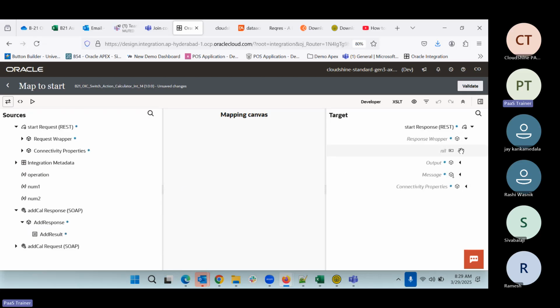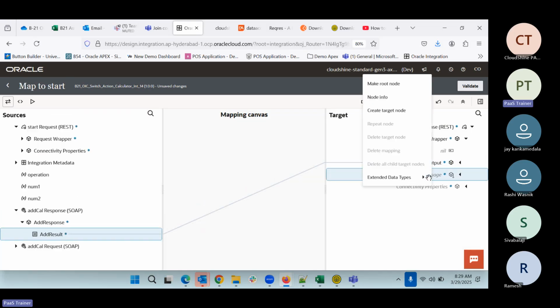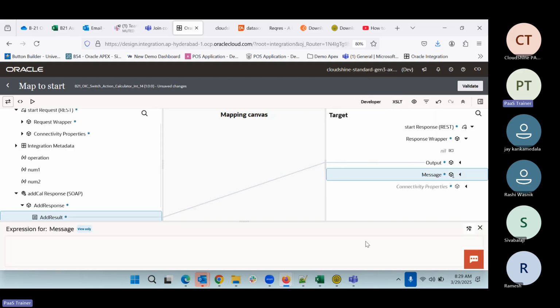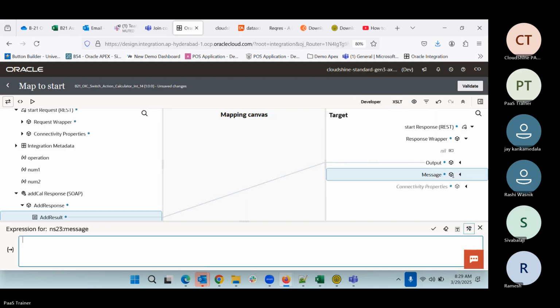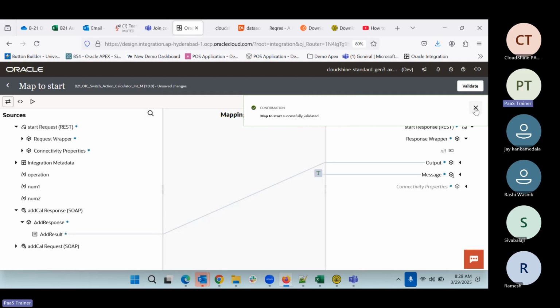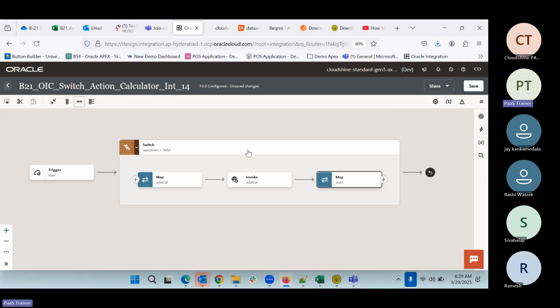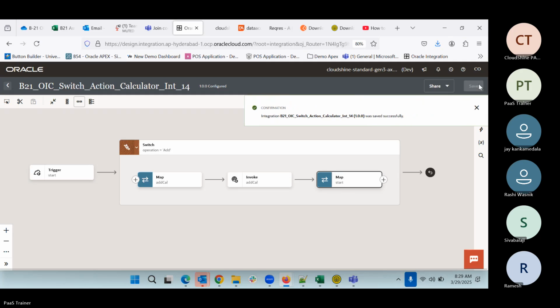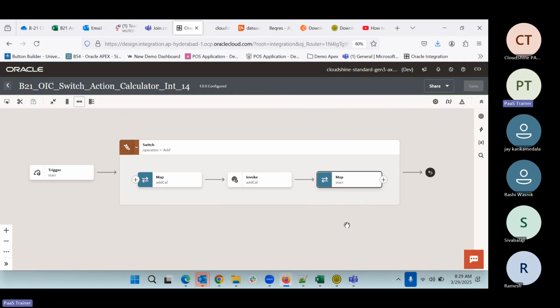So we can come here, add result, and map it with the output and the message. We can hard code that. Create node. And here we can say addition completed successfully. We can go validate. Now we can validate this one. So it is validated. Now we can come back and do the save. So this is what we are able to do.